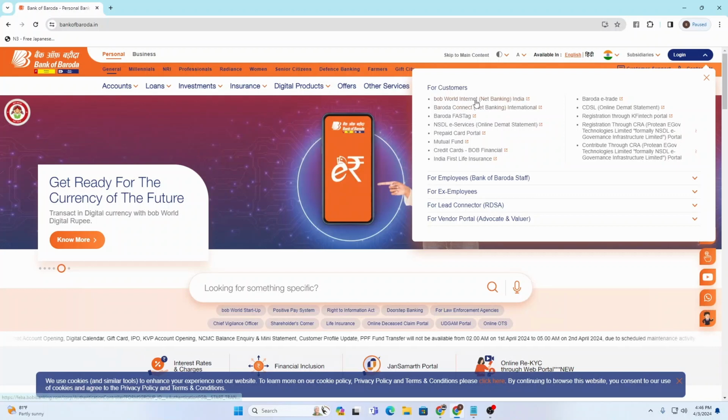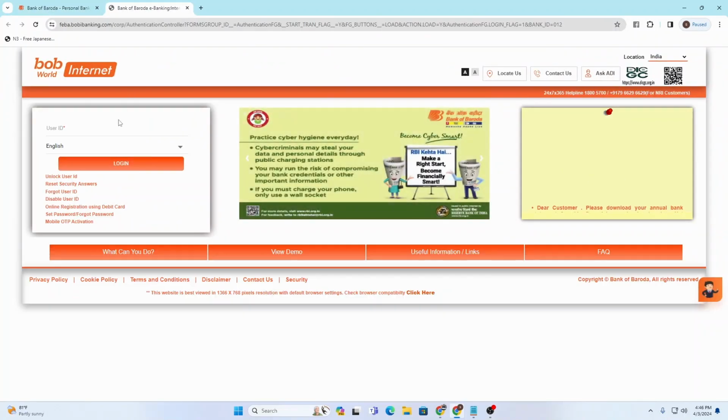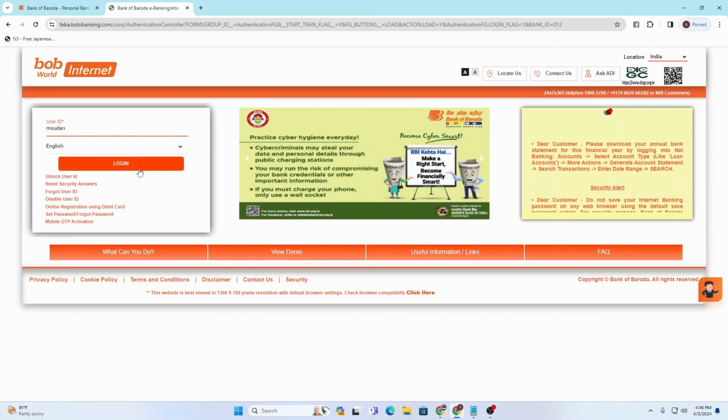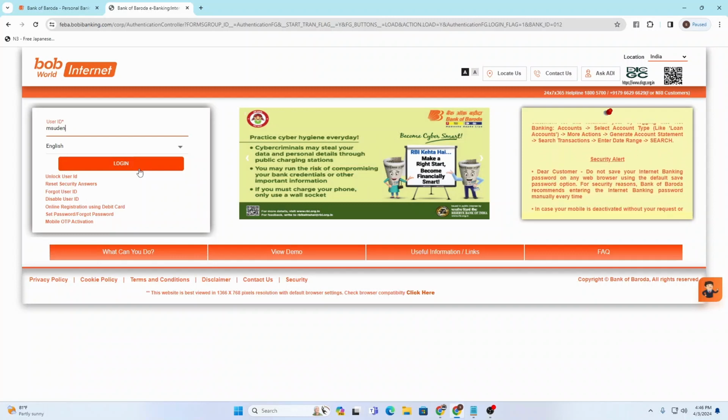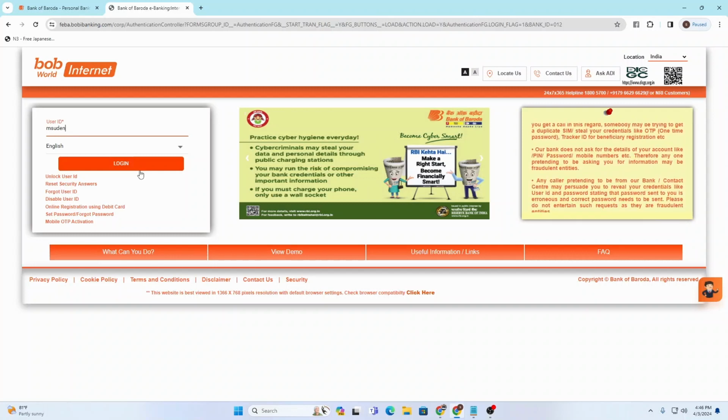In order to log into net banking account, we'll be going to the Bob World Internet Banking, which is this one, and over here you'll be required to enter your user ID of your Bob World account. And over here guys, after entering your user ID, click on login, and on the next step you'll be required to enter your password, and after that you'll be able to log into your Bob World Internet Banking account. And so guys, this is how to log into your Bob World Internet Banking account.